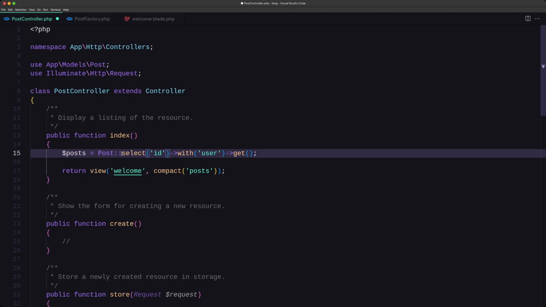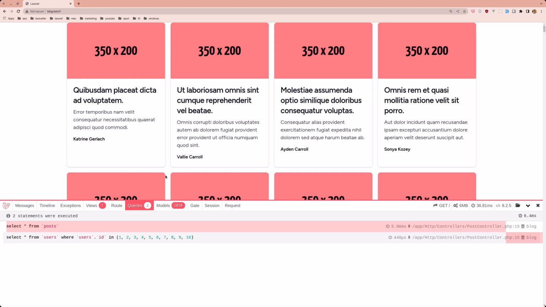We need to add ID, the title, summary, and also the image URL. Also, we need to add the user ID because we have the relationship. So let's say user ID here. Good. If I save now, here we have a memory usage of 6 megabytes and the request duration 36.